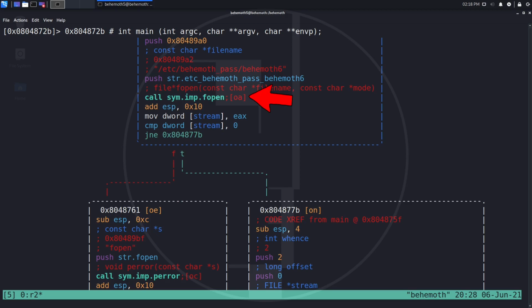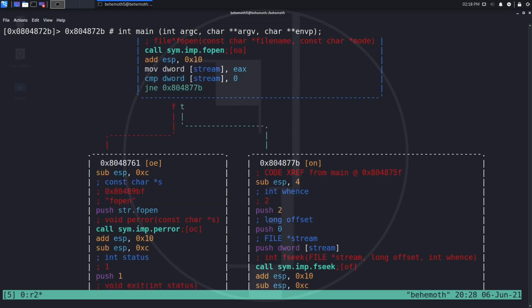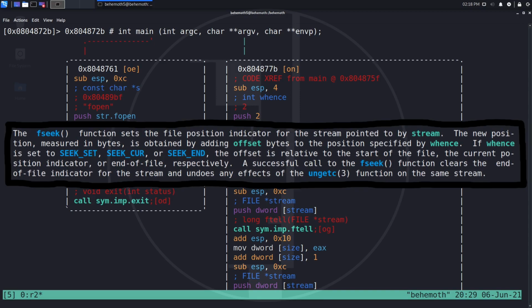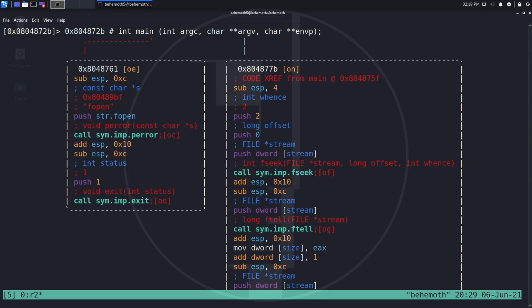After the function prologue, the main function starts with a call to fopen. Of course, that's a call we already saw with ltrace. If fopen returns 0, which is an error, the program calls perror and exits. That's what we already know. But what happens if the file can be read? In that case, fseek is called. The man page of fseek states that the fseek function sets the file position indicator for the stream pointed to by stream. So it is used to set up reading the file.